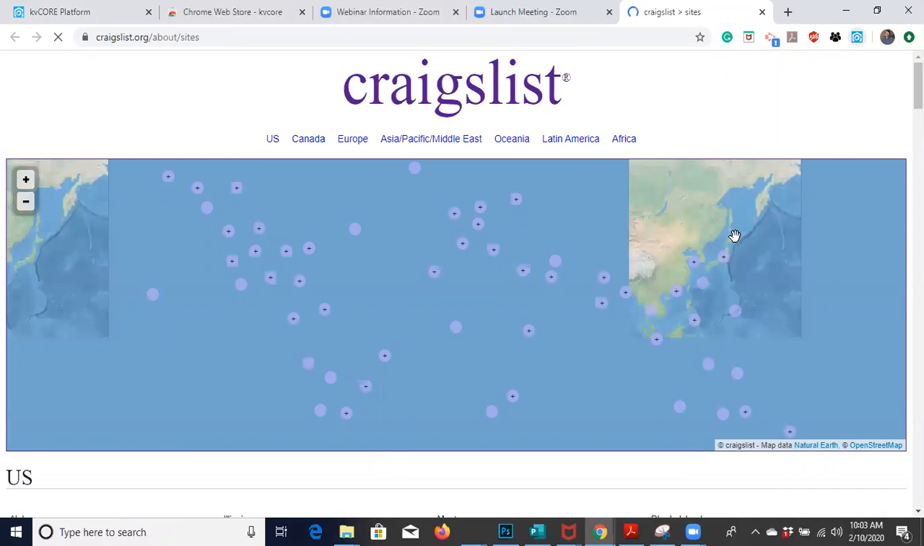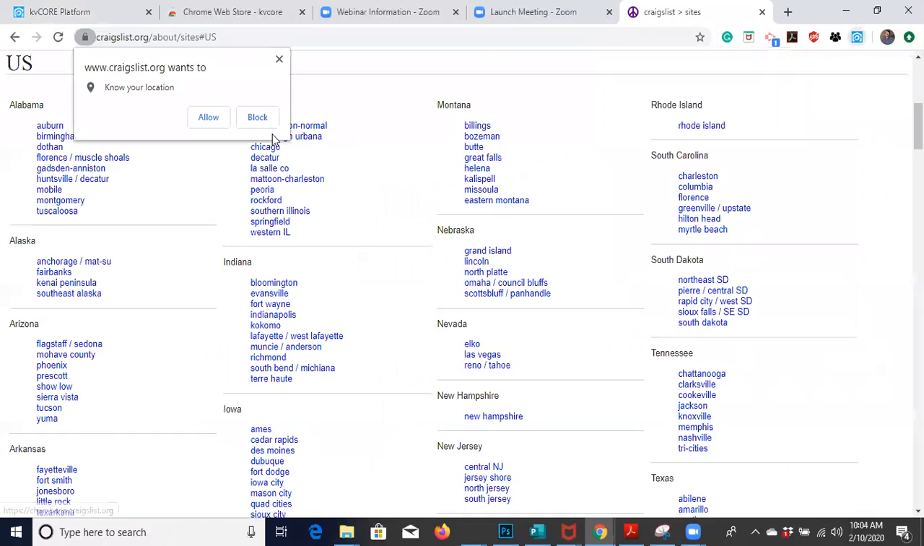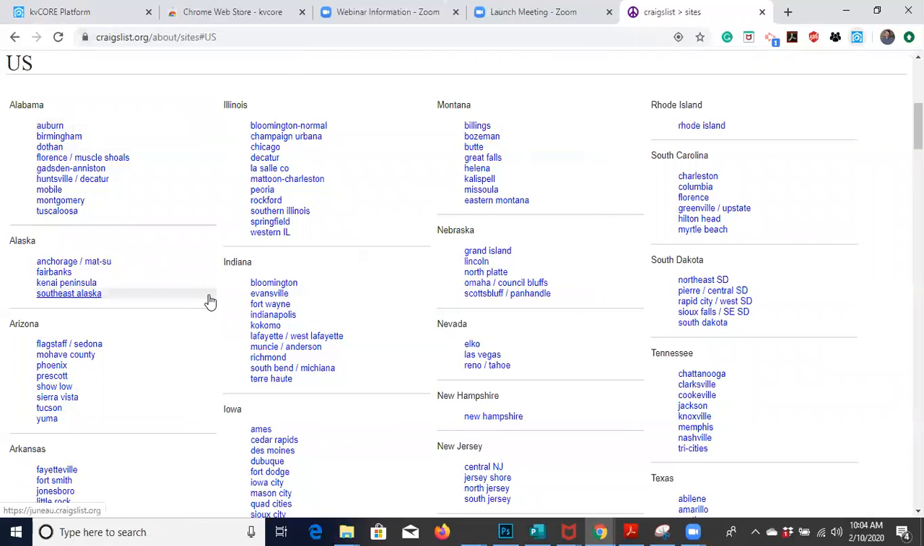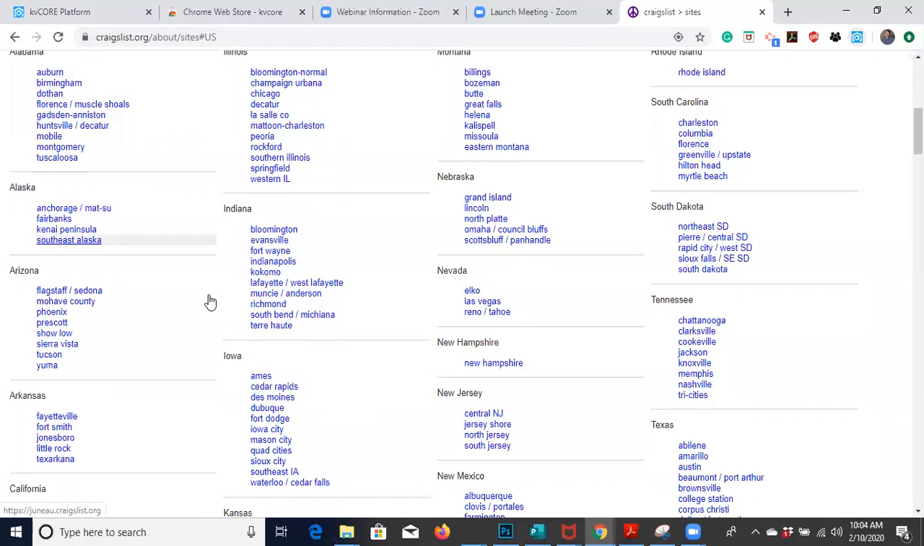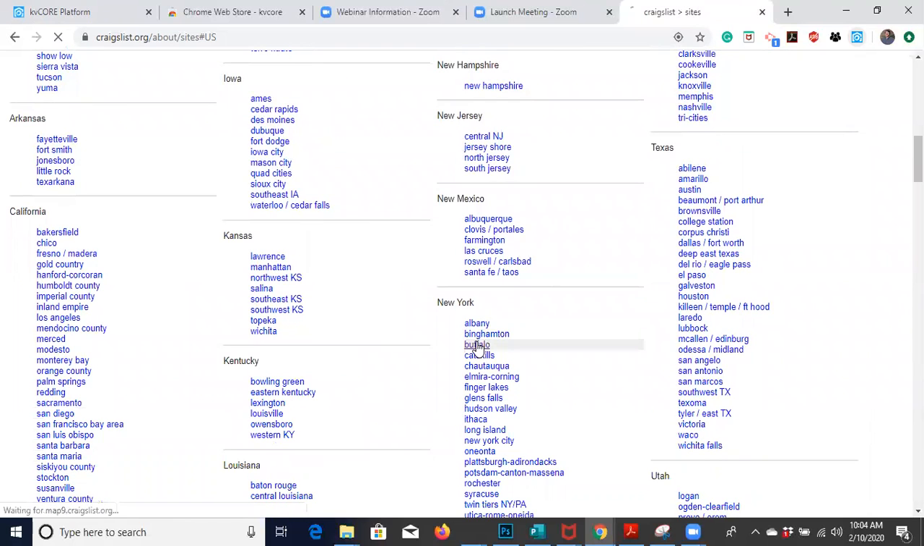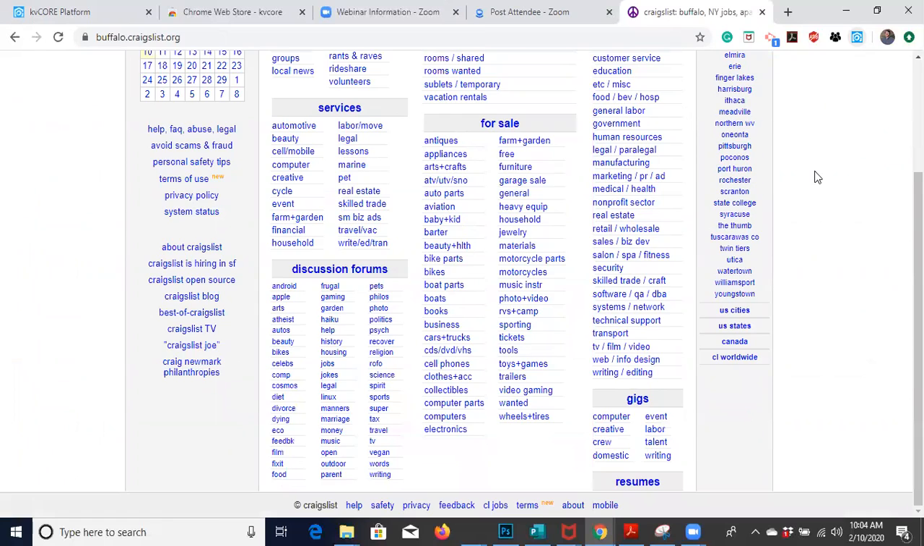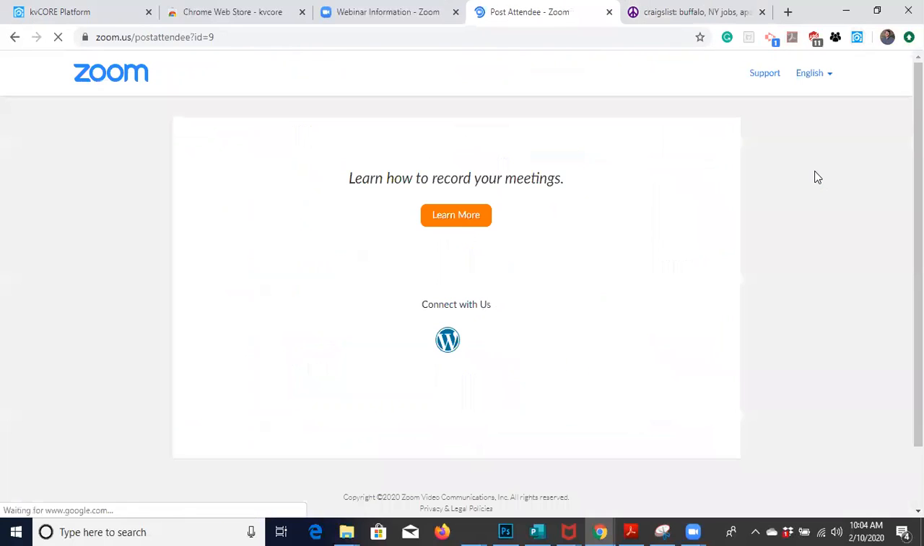We're going to need to click on our region. So we're going to go to United States. You can use our location, or I'm going to allow it to use our location. Looking for New York State, Buffalo. And there we are. It says Craigslist URL has been set up for kvCORE. You may use this to navigate the page. So here we are. We're in Craigslist.